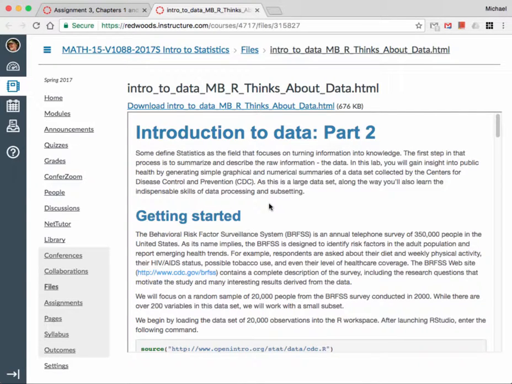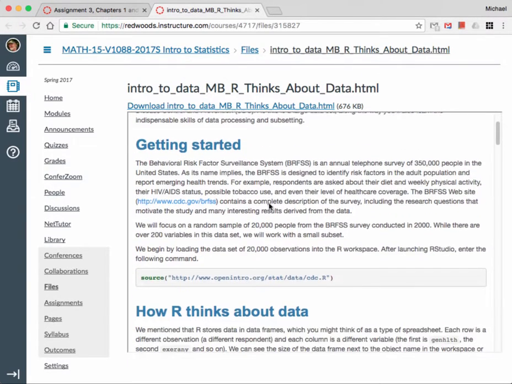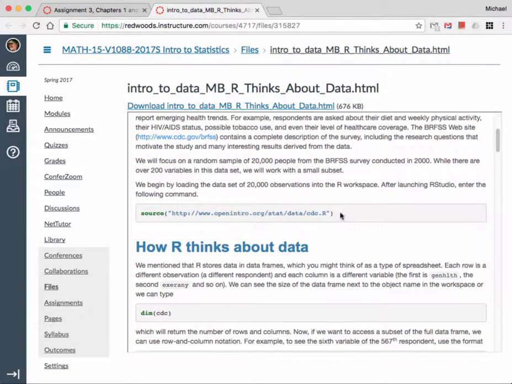So we're going to take a look at the Behavioral Risk Factor Surveillance System data set that we looked at in our previous lab. And so we're going to need to go back in and one more time load that CDC data right here. We'll go ahead and highlight that. Be sure and include the word source. We're going to copy that.